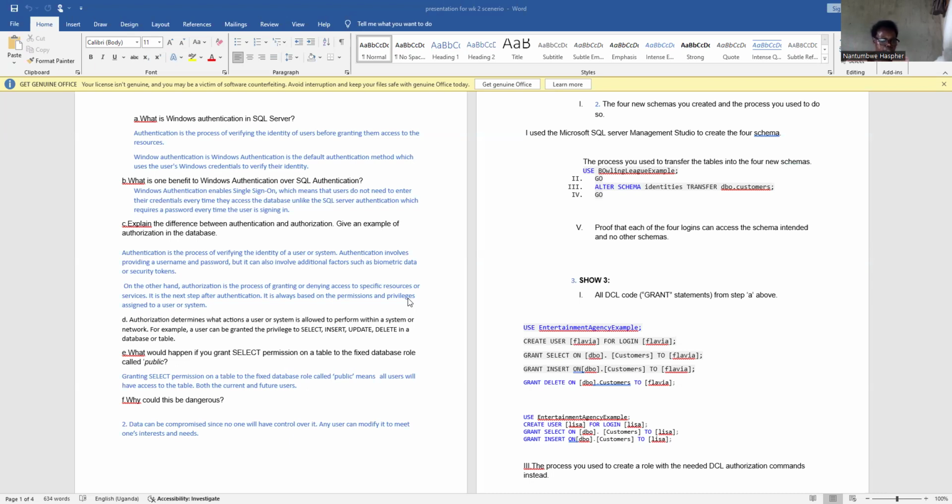There's another question here which asks what would happen if you grant select permission on a table to a fixed database role called public. Indeed, this is very dangerous. It means all our users will access the data, both the current and the future users. And this is very dangerous because the data can be manipulated according to their interests. Nobody will have control over it, but they can modify it and delete it to meet their own interests.